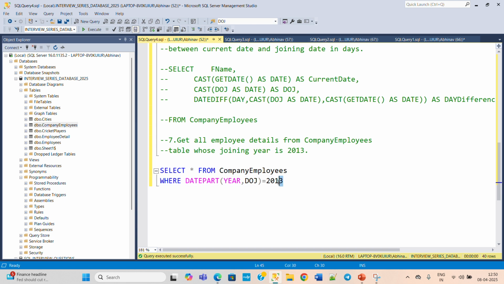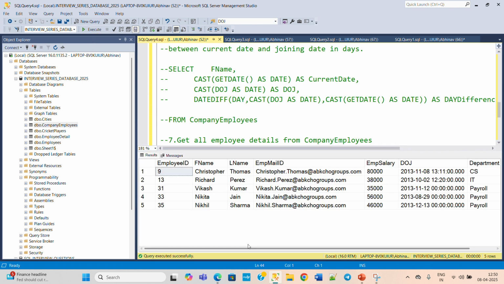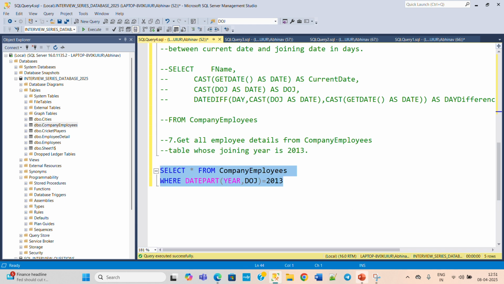Now execute this. This is the final query that we need to provide to the interviewer. Here you can see all the employee details are coming whose date of joining is in the year 2013. Okay, so this is clear to everyone. This is a simple question, you can say, so move on to the next question.